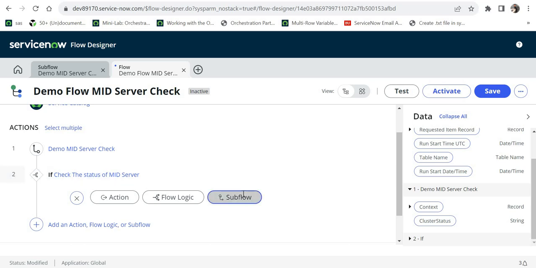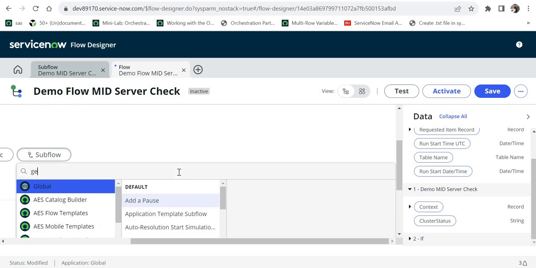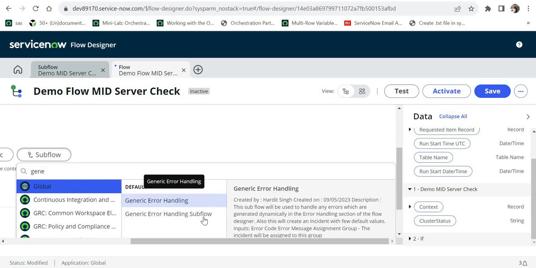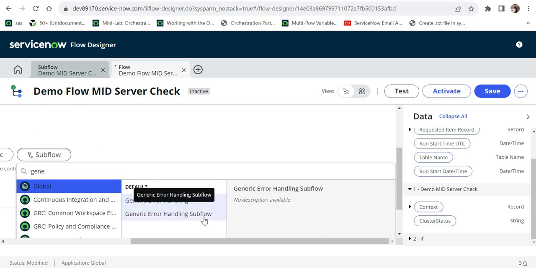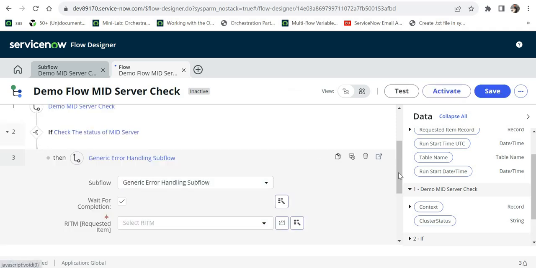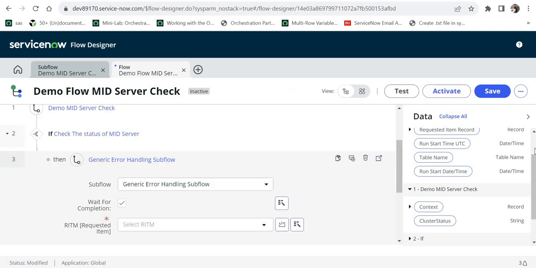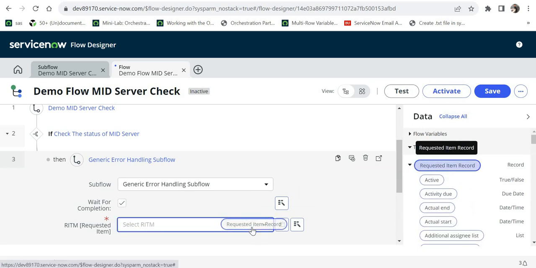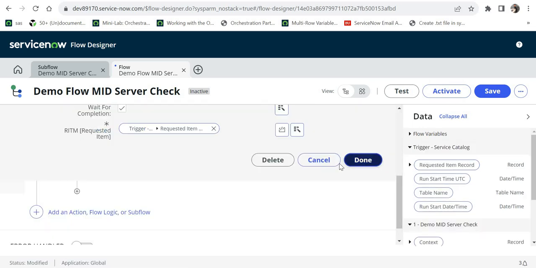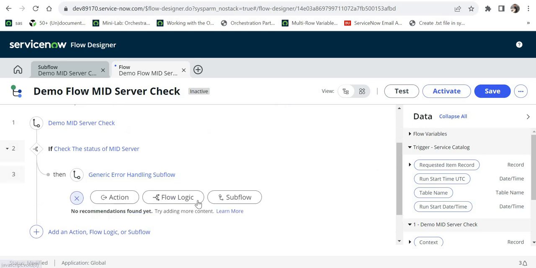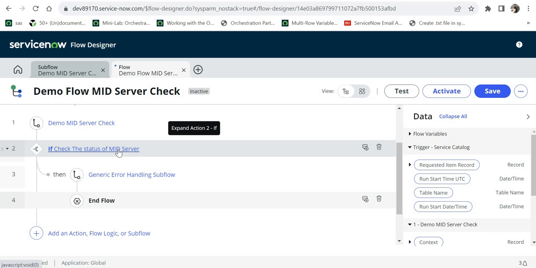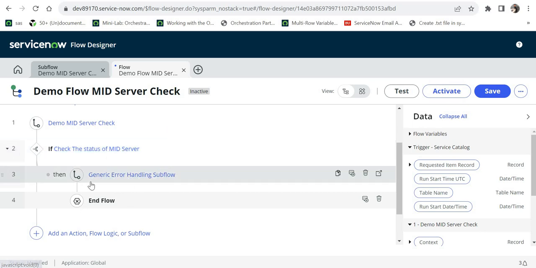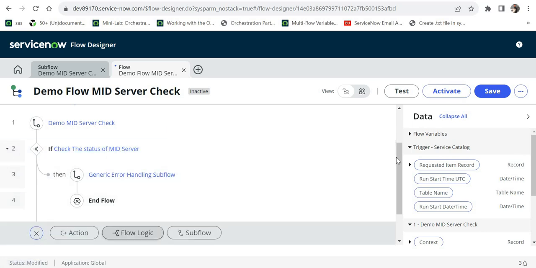So I will be using a subflow called generic error handling, which we built in the previous video. And when selected, I have to give the ritm number here. So I will use this ritm number on the record and click on done, and I will end this flow as well, end flow. And if any of the mid server is up, it will not go into this if logic and it will go to the next step.